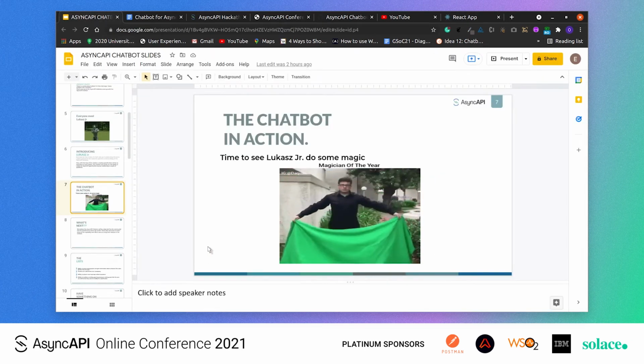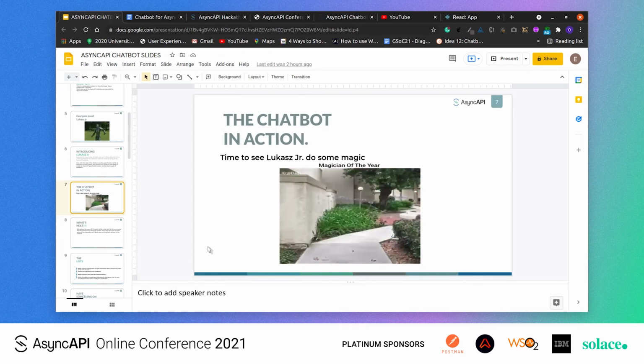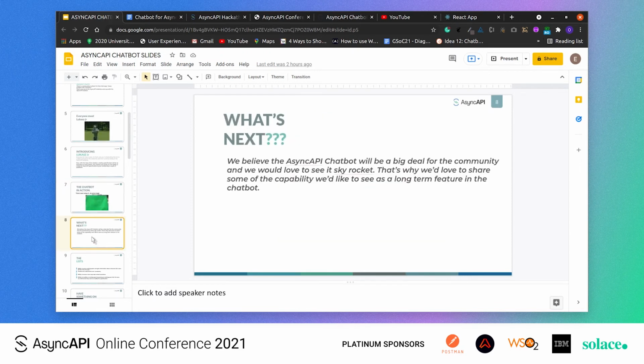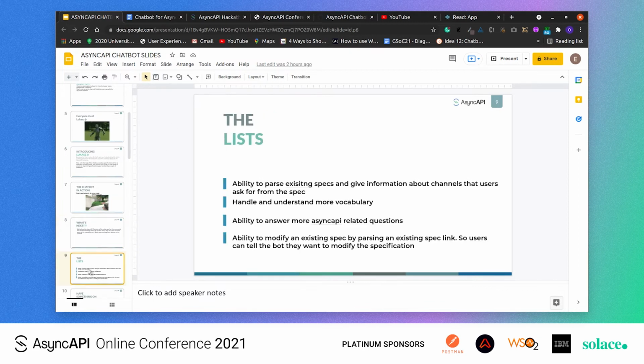So we've seen what Lucas can do, we've seen some magic. So what next? We believe the AsyncAPI chatbot will be a big deal for the community and we would love to see it skyrocket. That's why we would love to share some of the capabilities we'd like to see as long-term features in the chatbot. So here is the list.